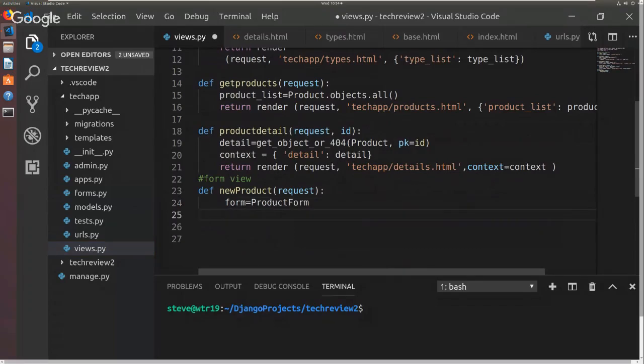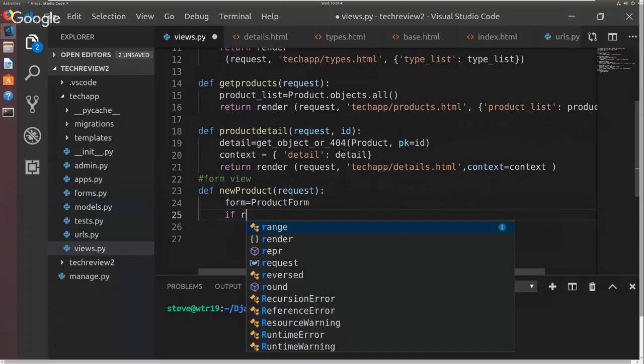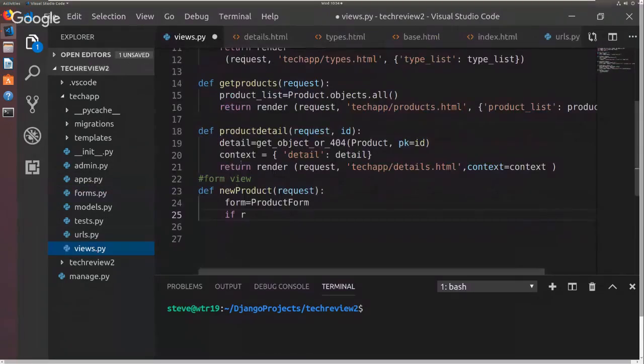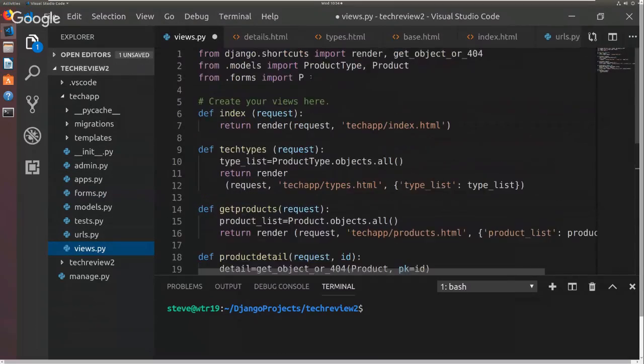All right. So I'm back to views now. First I went to forms to change the name to product form, which I should save. And then I'm going to go back to views. At the top you imported, oh yeah, I imported. I haven't finished that, have I?